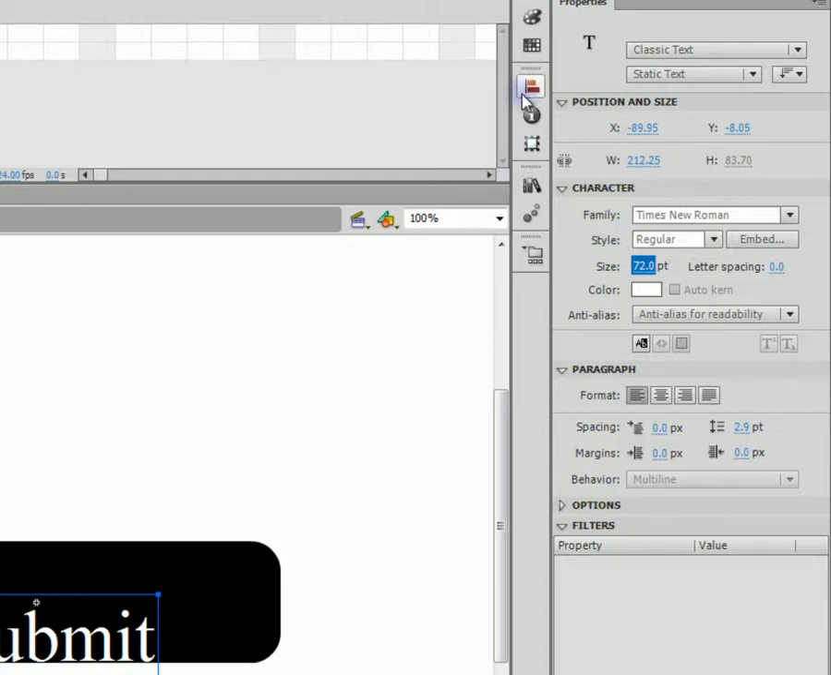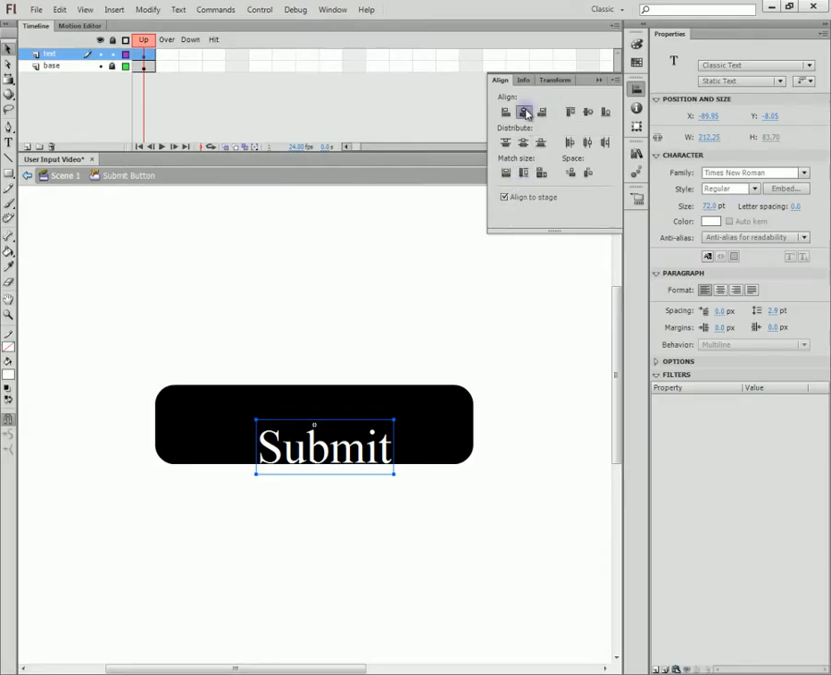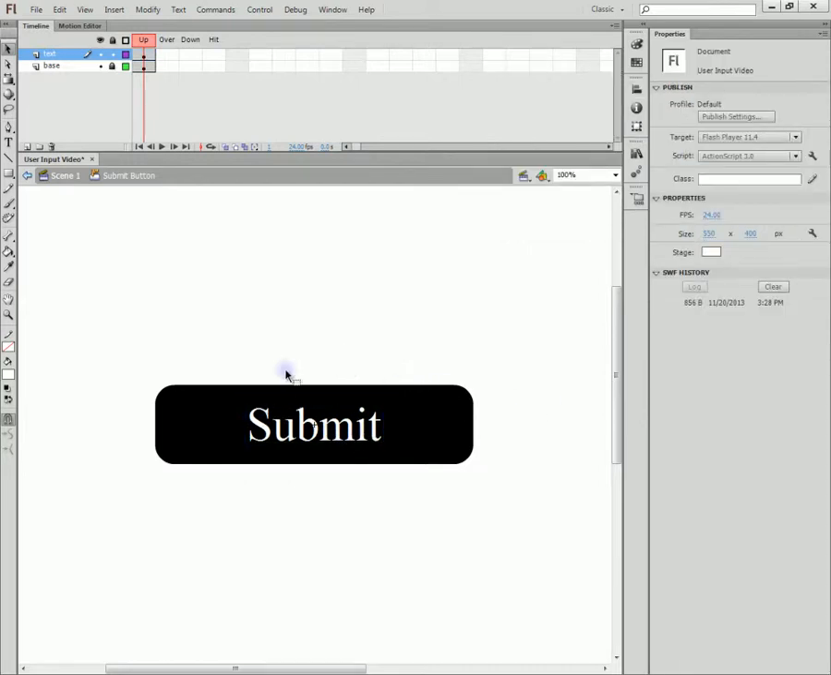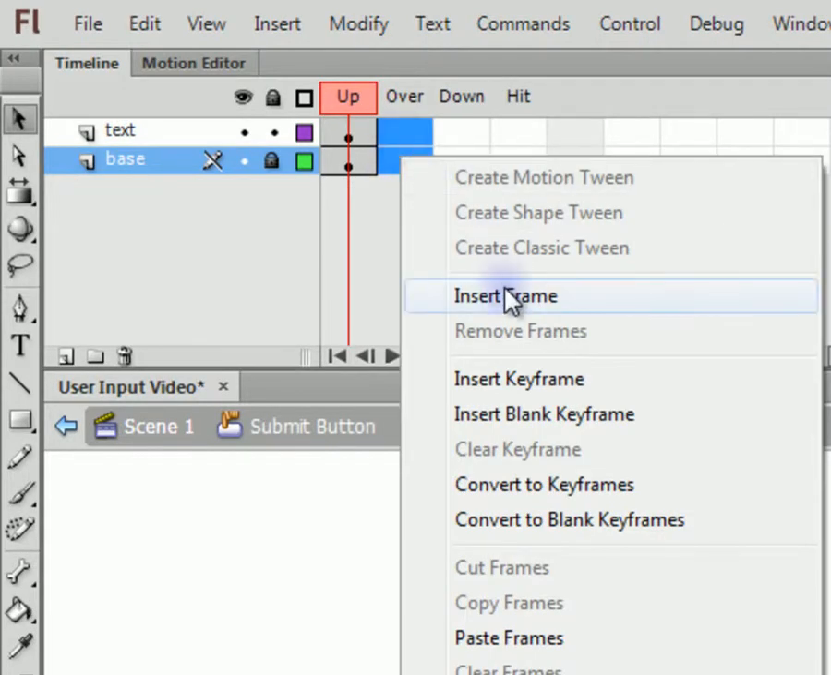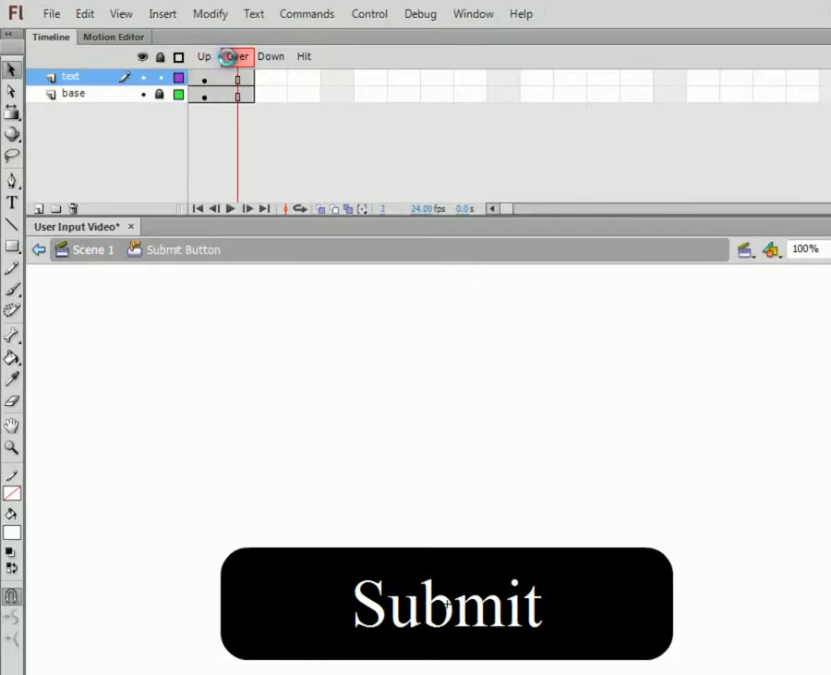And now I'm going to go to my align tool, make sure align to stage is checked, and align it to the center. So now I have submit and I have a nice little button. But there's a couple more things I need to do. I need to extend the frame to the over frame because, well, when it's over, it needs to have something to do as well. So right click, click insert frame so that we get our up frame extended onto our over frame.